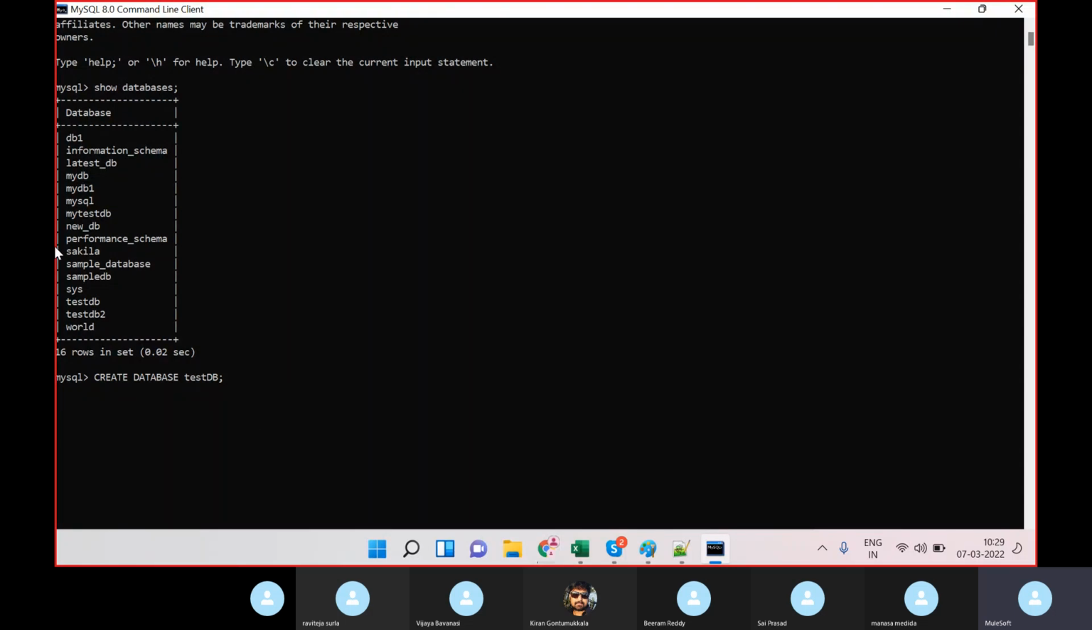Already testDB is there, right? So it will not create, because a duplicate will happen. So this time I want to create a new one. Already testDB is there, testDB2 also is there. I want to create a new DB like testDB3. Okay, testDB3 I want to create. Just click on Enter and let's see.